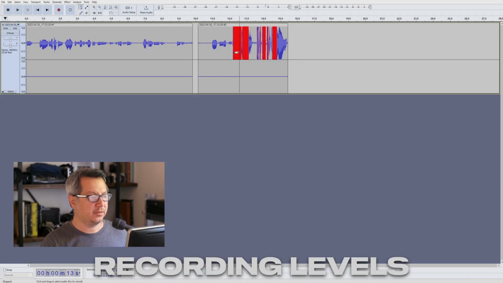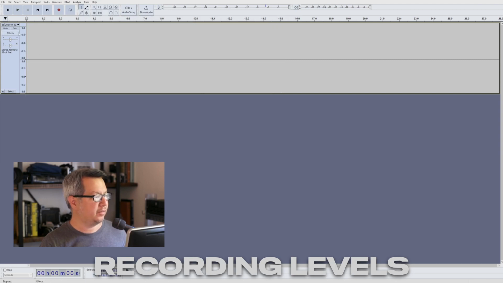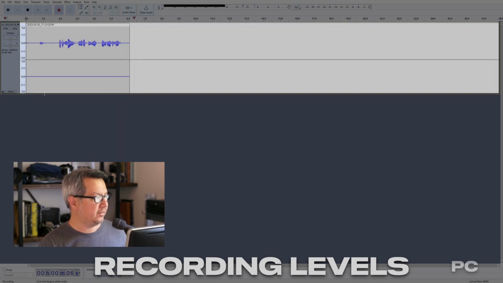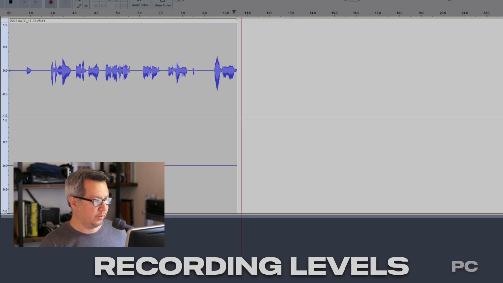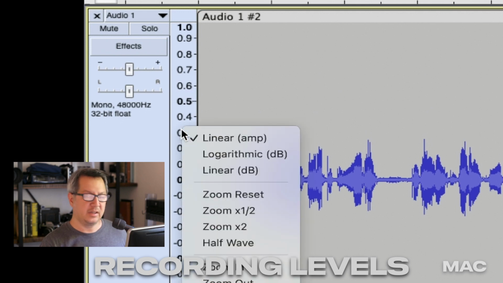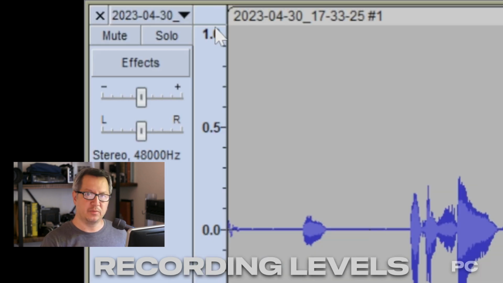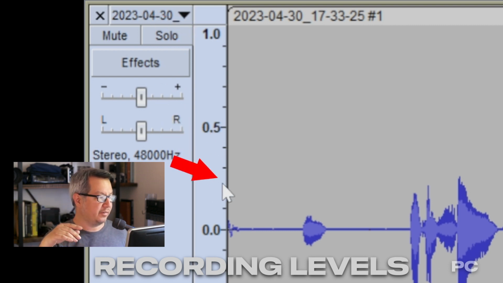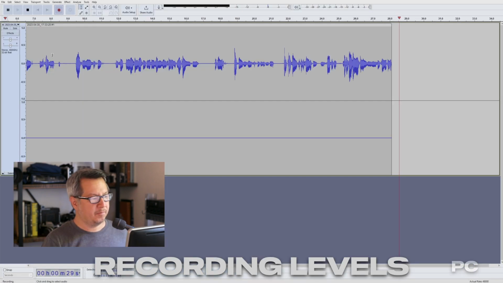So if we get rid of some of this junk from earlier and we start recording, we can see the level on the meter, and we can also see it in this waveform, right? You'll notice on Audacity, it is a linear reading. So it has 1.0, which means full blast. 0.5 means minus 6 dB. Don't worry about it. 0.25, if it was here, would be minus 12 dB. So you can get an idea where minus 18 dB would be, and we're averaging minus 18 right now.